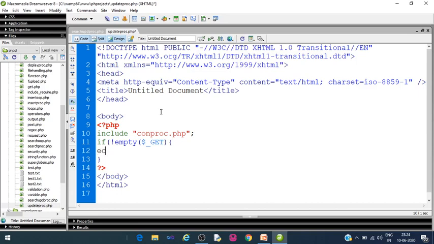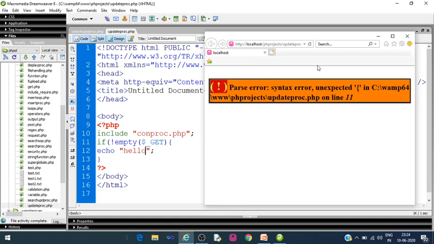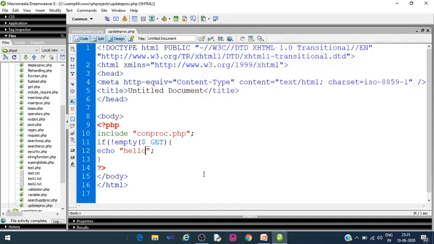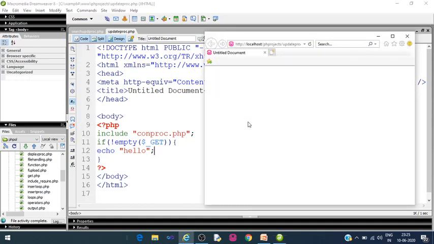If we're just trying to write echo hello, what will happen here if I don't come from this searchupdproc.php file? It is unexpected, why is it showing? Okay, one more closing parenthesis. So now what will happen? We'll check. Nothing is getting displayed. It is a blank page.